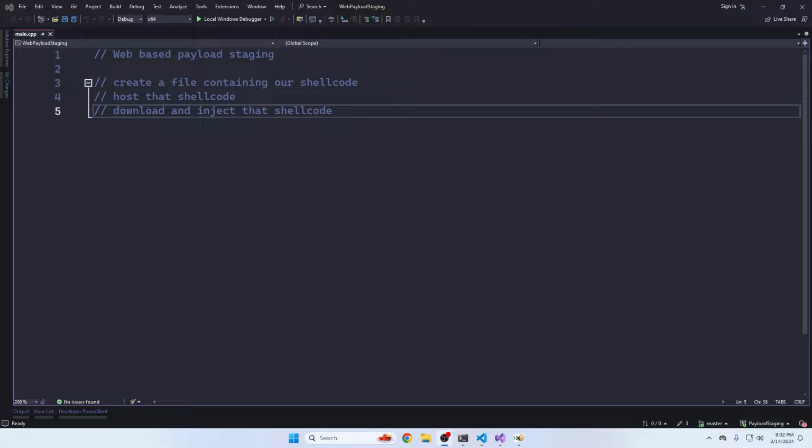If you're tired of your payloads getting picked up by antivirus, then web-based payload staging may be the solution for you. Web-based payload staging gives you the ability to offload the important components of your payload or your malware. That way, when signature scanning or AV scanning in general is running, the core components of your payload aren't there to be detected or signatured.